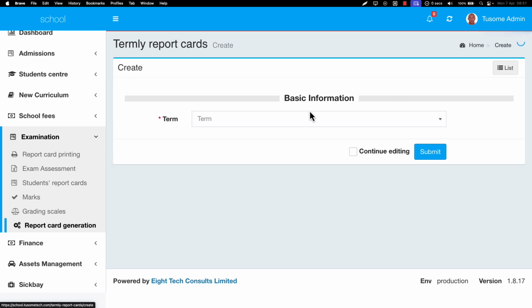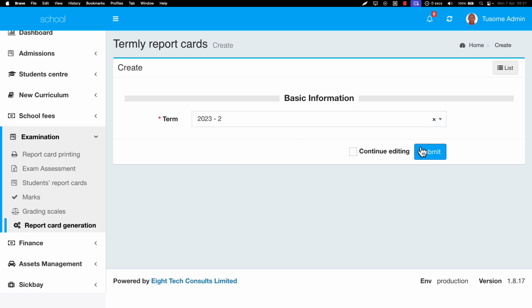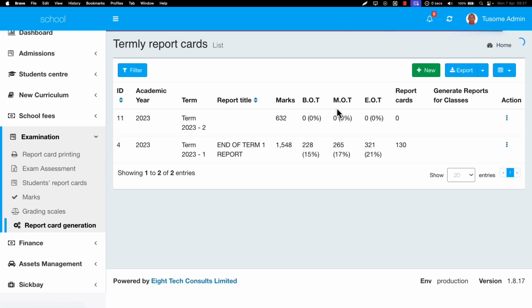Just click say new, and then you select the term. Let's say, for example, for term 2, 2020, this particular year. And if I submit, so this one will not accept. Why? Because I already have another examination record for this particular term. So you should always have one for the term, and you should always be creating it when you're in that particular term actually. So for example, I already have this one.